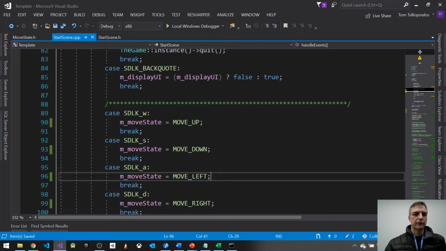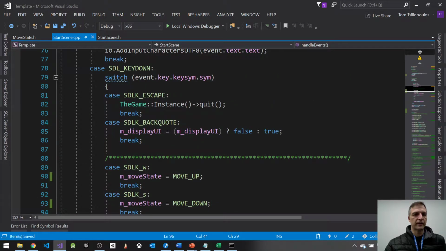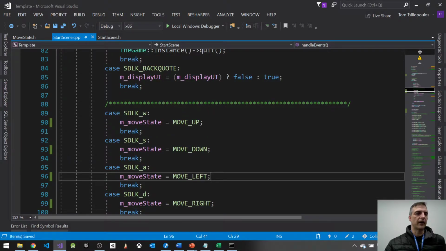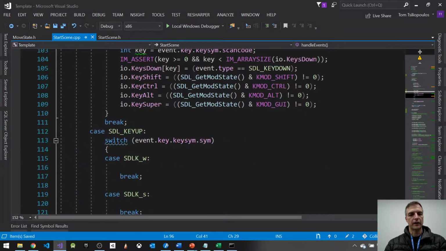Now this is for key button down. So whenever I press the key down, one of these buttons, it's going to change the state. But what if I unpress it or I let it go? I want the state to go back to idle. Now there's a danger in doing this way, and I'll talk about it in a sec.